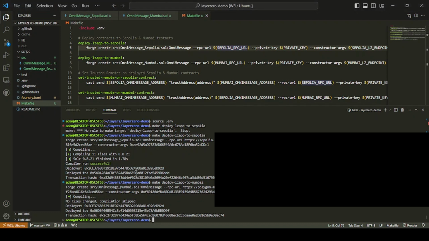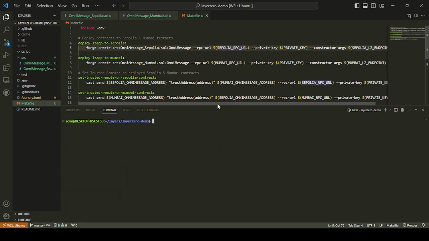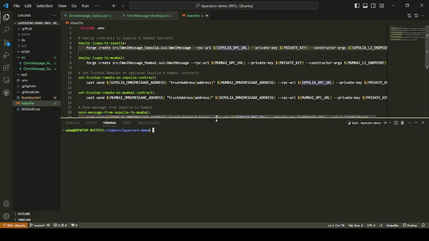I have both those contract addresses now set as the Sepolia Omni message contract for this one, and the Mumbai Omni message contract for this one here. Yours will obviously be different. So what we're going to do now is I'll just clear this. Now we're going to do the LayerZero wiring.